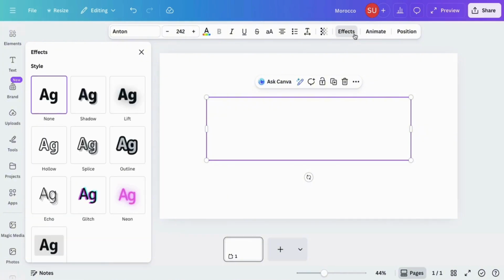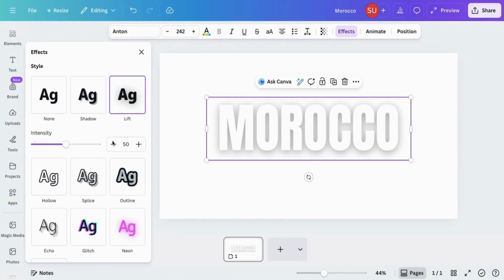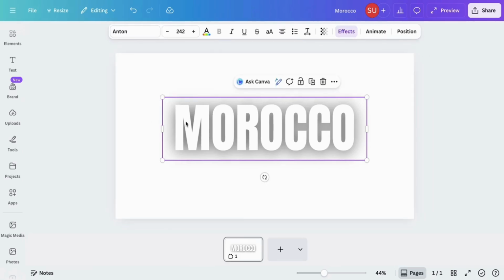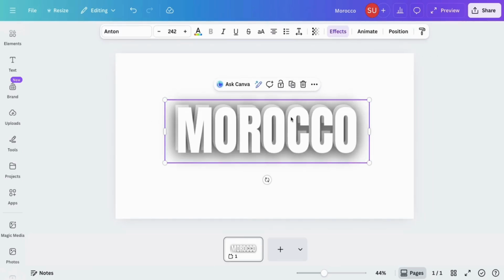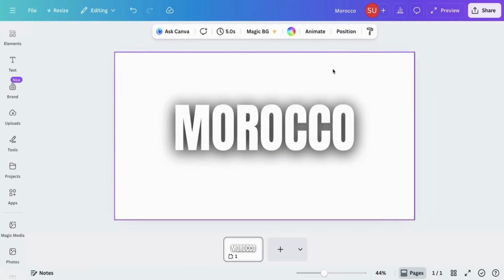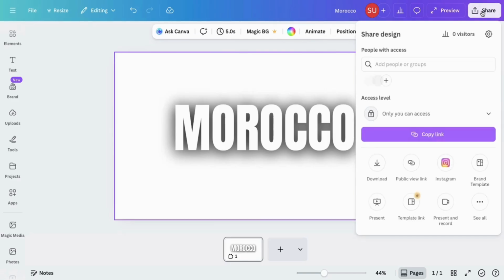Click Effects, choose Lift and drag Intensity to 100. Duplicate the text. Download the page and re-upload.